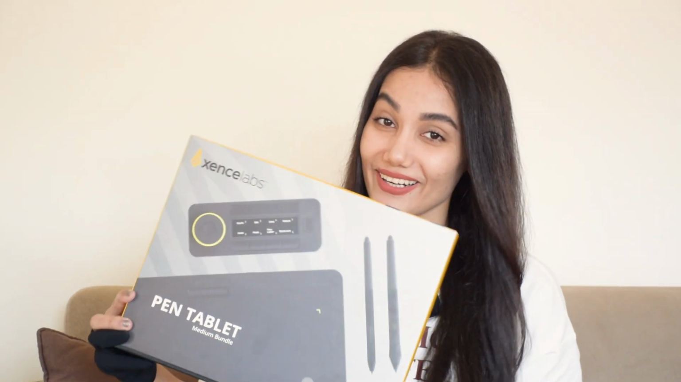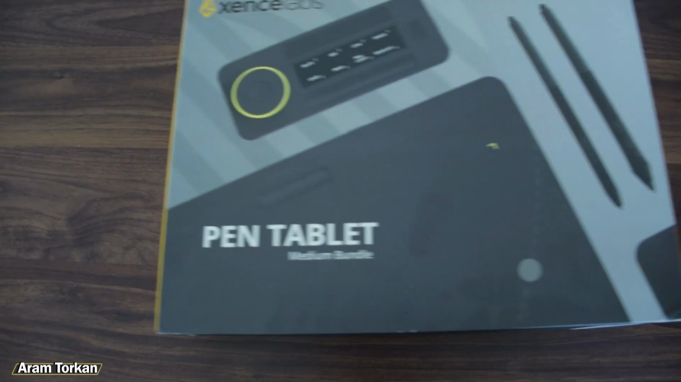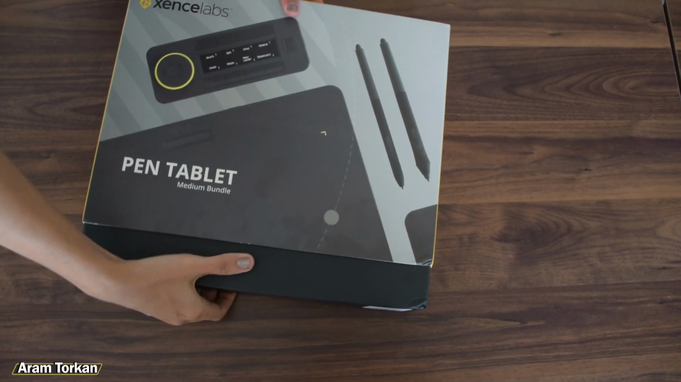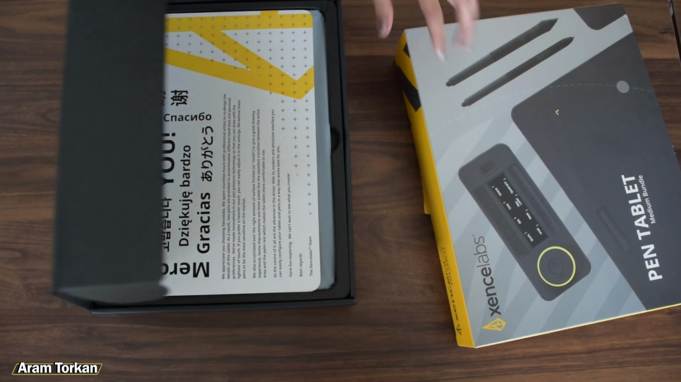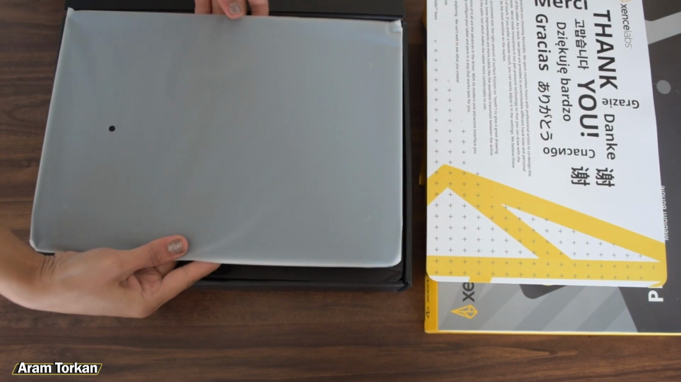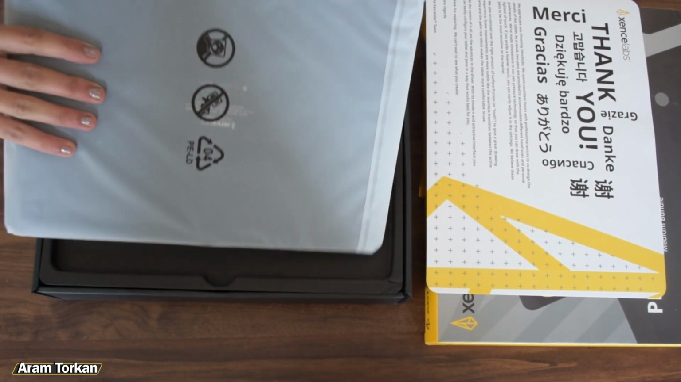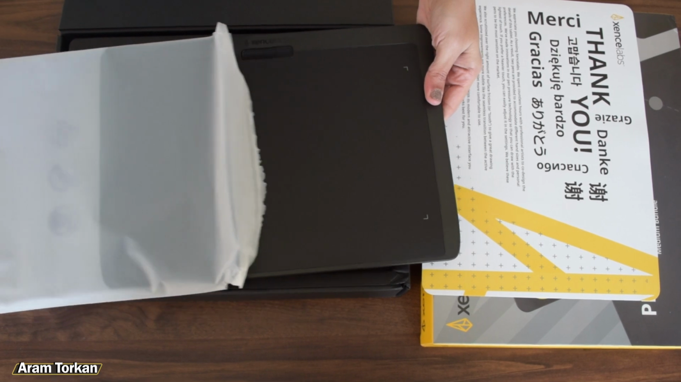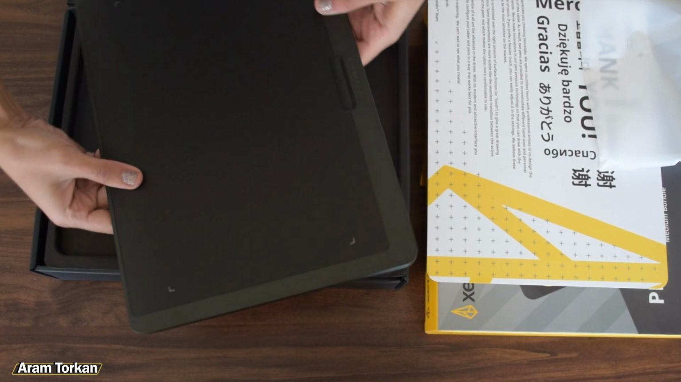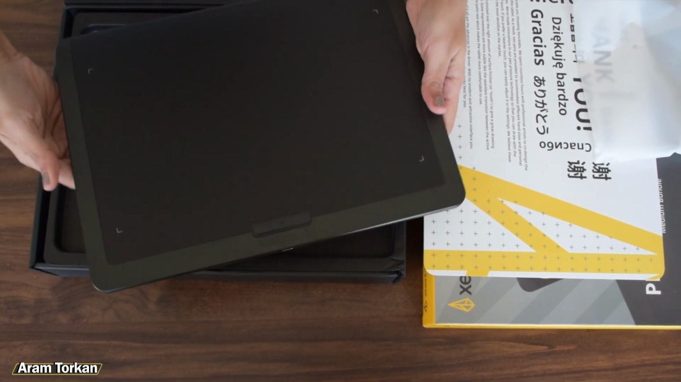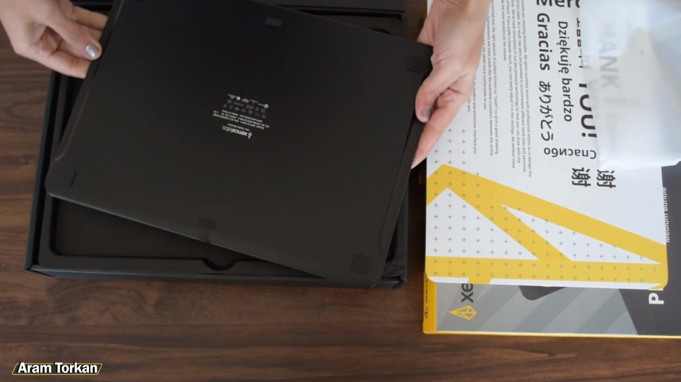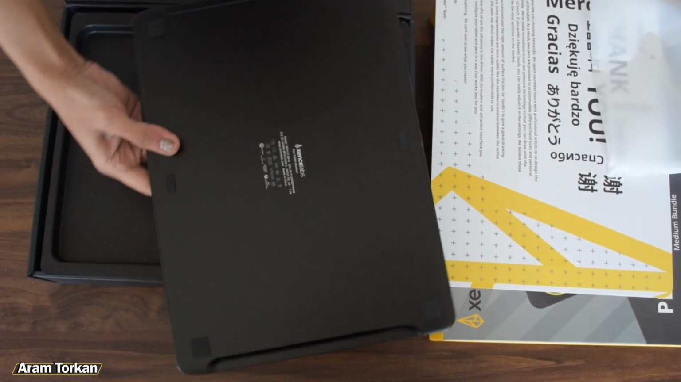So let's get started. This package is the Xencelabs pen tablet medium bundle with quick keys that the company sent me to review. Let's quickly open it because I'm so excited to show you what's in the box. Okay, first when we open it, we would see the Xencelabs pen tablet on the top. The first thing that I noticed about this tablet was the quality. It can compete with other popular tablets. And the second thing is its size. It's a medium-sized tablet, not too small and not too big.